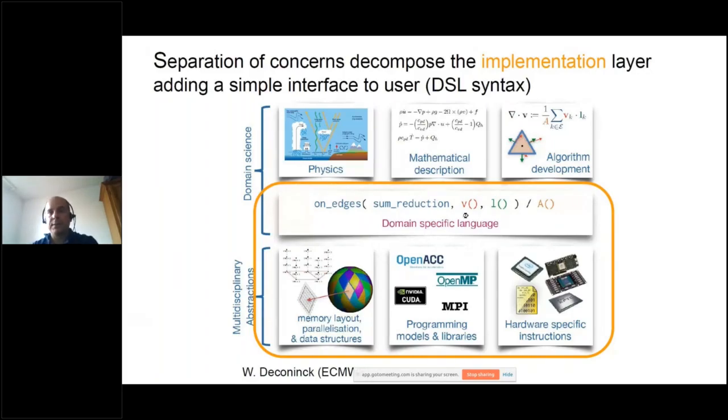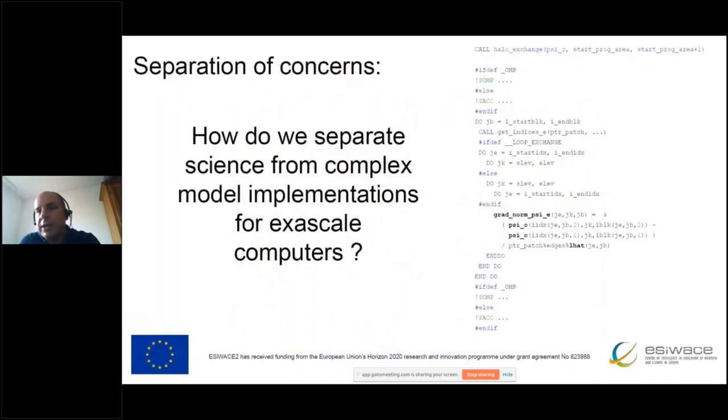All right, but the question now is, how do we do that? That's probably the holy grail question. How do we separate science from these complex implementations? How do we take just this useful information, neglecting all the rest that I was arguing is nevertheless needed if you want to run efficiently on exascale computers? Because that's our goal in the end. We don't want to run slowly on a laptop, but on high performance systems.